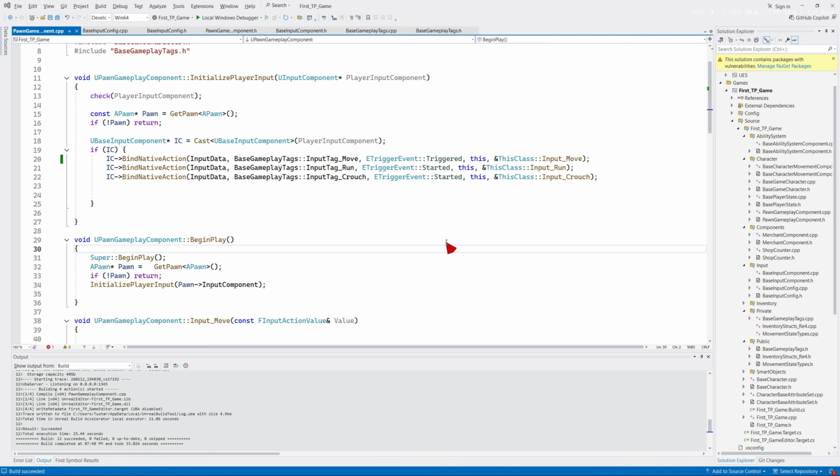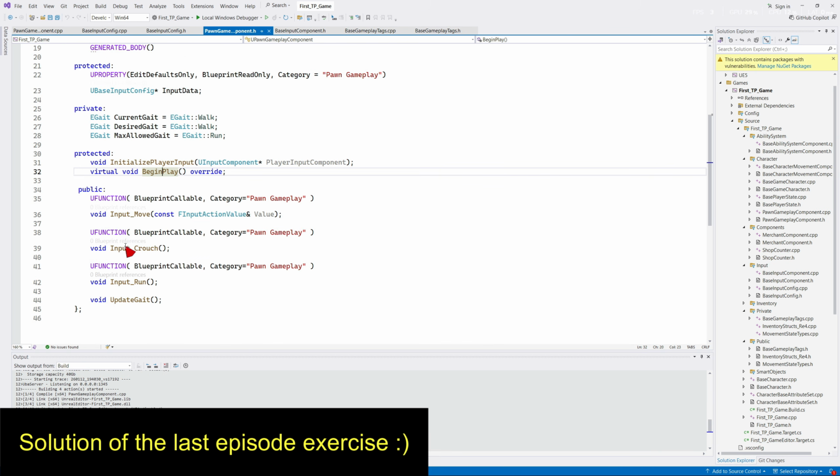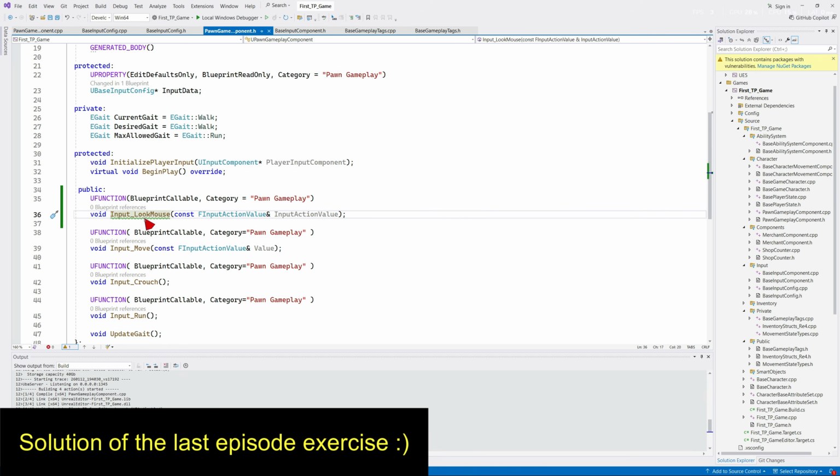Okay, so I'll keep my camera off because I'll be accessing this space quite a lot and I want your focus to be here. And before I begin, I want to provide the solution of the last exercise we left. So we were missing the look. Let's quickly add it. Okay, so this is the mouse look function that will allow you to look around, and let's add the definition.